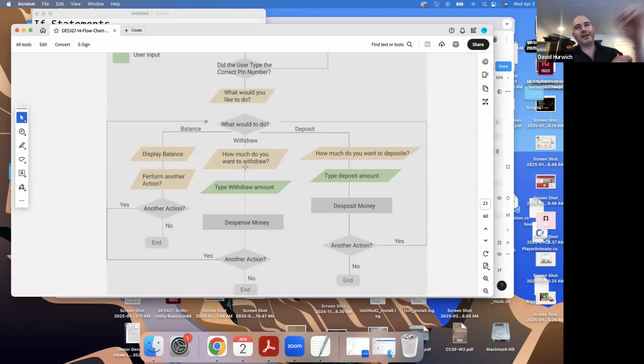We don't know, right? I mean, I suppose you could have a program that always gives you the same amount of money, but most people want choice, right? You want 20, 40, 60, 80, 100, something like that, right? So in this case, I want to ask them, how much money do you want to take out? That is an output of the program, because otherwise, how would the user know that we need a number? The user is then going to give us that information.